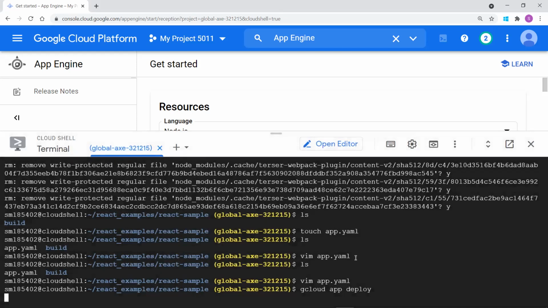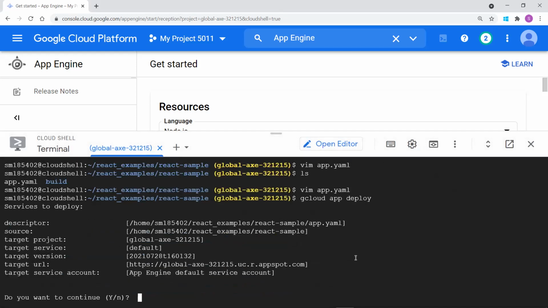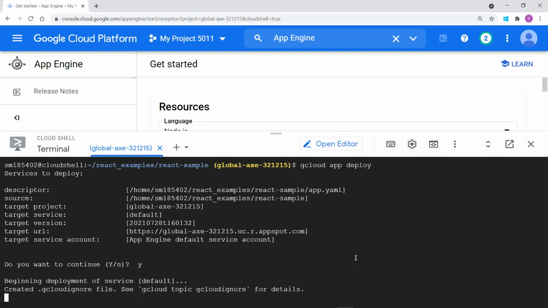So while you're deploying any application, there may be some issues. If you're doing this for the first time, you need to enable some services like the Google Cloud Build API. To build this application, we need to enable the Google Cloud Build API. Then only can it build this application. Yeah, and just give Y here.